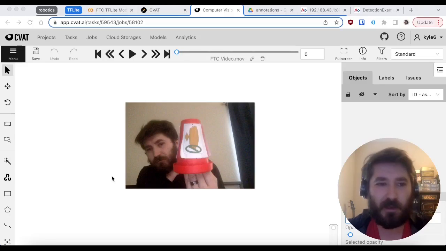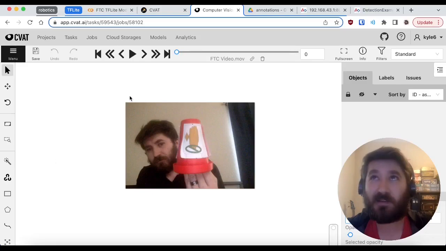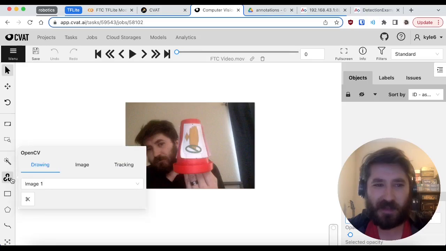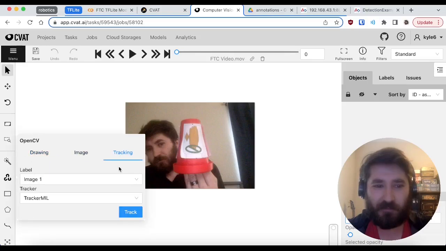So once you're on this page, we're going to start labeling or annotating our objects in our video. To make this a little easier, they actually have some machine learning technology built into CVAT. To get to what's known as the OpenCV tools, it's this little icon here underneath the magic wand. You'll notice it says OpenCV. And you're going to click on that tab and go to Tracking.